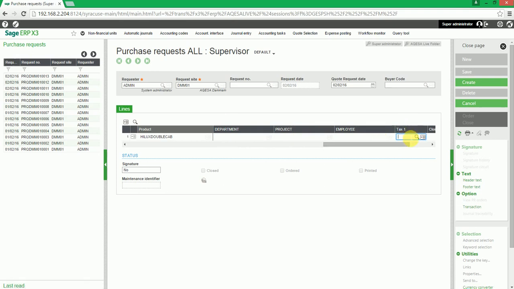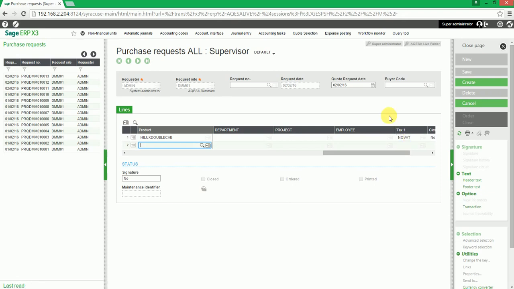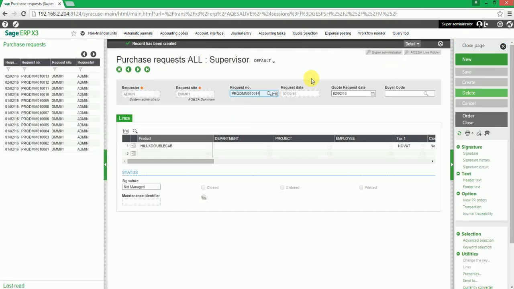We need to enter the tax code, which will be no VAT, which is the tax code for no VAT will apply. Once you've entered all your details and it comes to the second line, if no further non-stock products need to be entered, we can simply click on escape, and then we can click on create from the right list. We can now see that a new request number has been generated. To see this request number within the left list, we can hit escape and F5, and the list will be updated with our new non-stock purchase request.